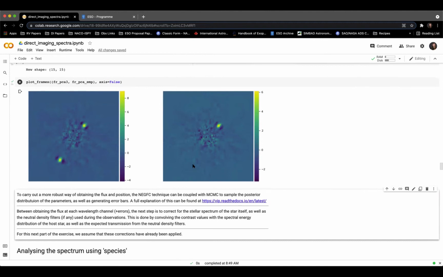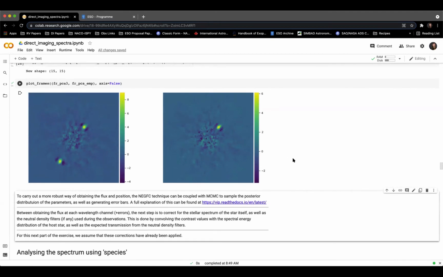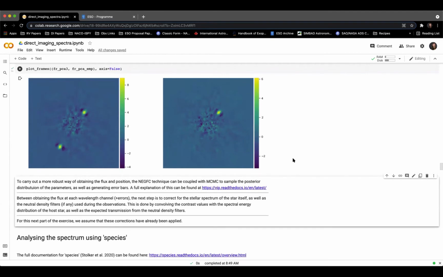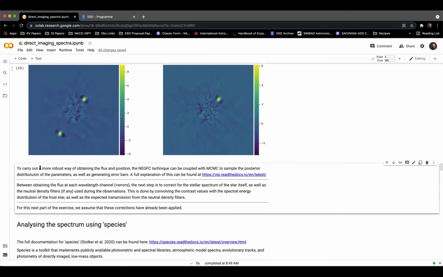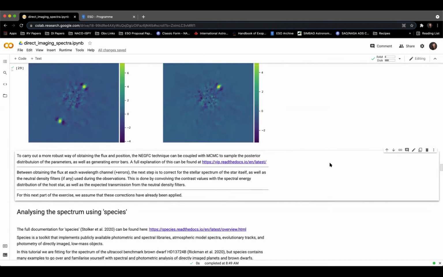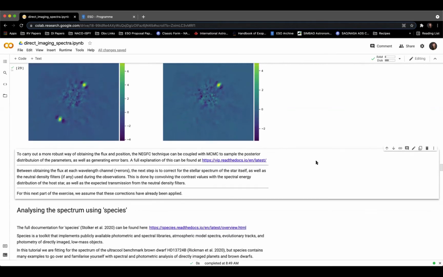have a small residual left over, but it's a pretty good fit, and we don't actually see any obvious artifacts from the injection of that companion. So that shows that it's a pretty good fit. So as I just said, to carry out a more robust way of doing this, both the flux and the position, the best way to do it is to couple it with MCMC and then sample the posterior distribution of parameters. And then this is how you'll generate error bars on each of these things as well.